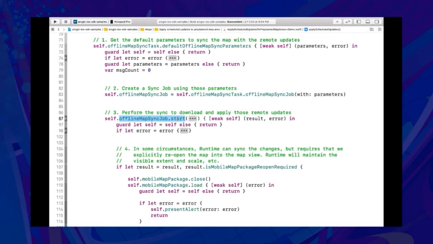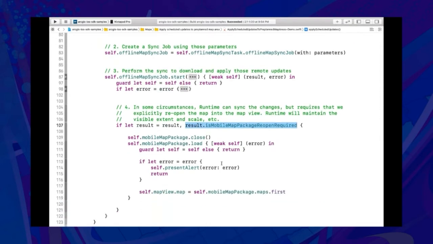By default, the server, ArcGIS Online and ArcGIS Enterprise, will keep 5 days worth of deltas. So if the last time you downloaded a package was, say, 7 days ago, and there are deltas missing in between, Runtime will figure out, well, actually, I can't bring you up to date with the deltas that I can download. I'll just download the latest package. And in that case, we have a flag here on the result that's returned to us that says you actually need to reopen this mobile map package. And in that case, we just close what we had already and we load the new one, and the runtime takes care of everything else.